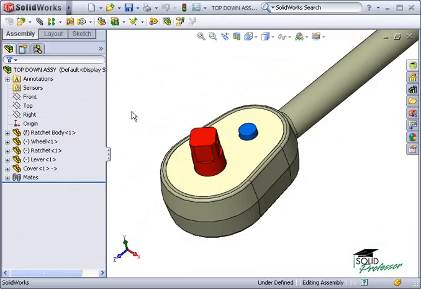In this example, I created an in-context reference by using the Offset Sketch tool while editing the cover component. There are other ways of creating in-context references, such as adding geometric relations to other assembly components, adding dimensions that reference other assembly components, or using surfaces and planes belonging to other assembly components. Any of these will result in a link between the component that you're editing and other components in the assembly.